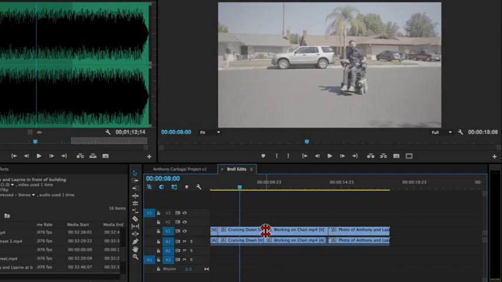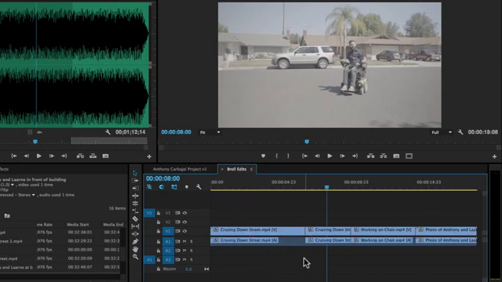You'll notice when I'm still pressing Command, there's this other tool. This is the rolling edit tool. It's red, it has 4 arrows. What this does, it will move this cut point to the right or left, and it will edit the left or right sides.